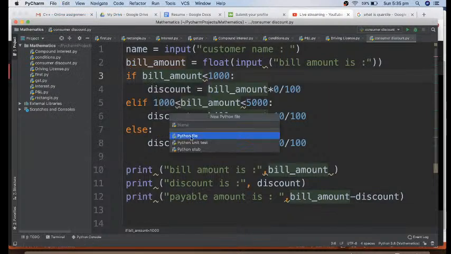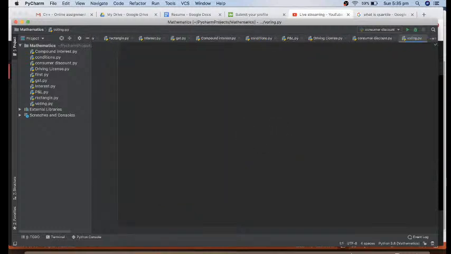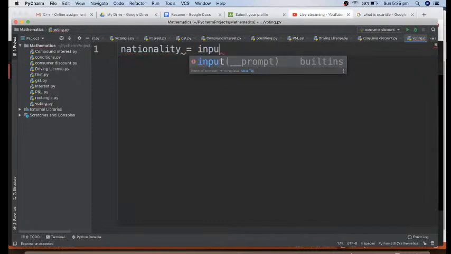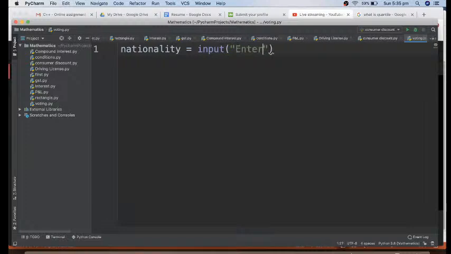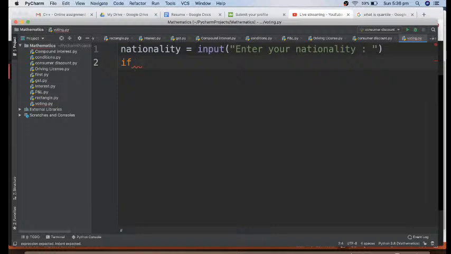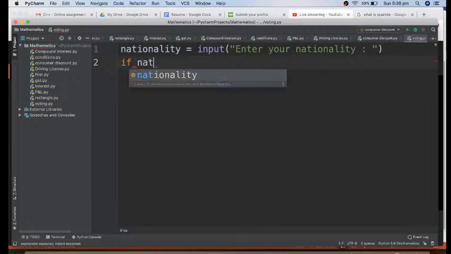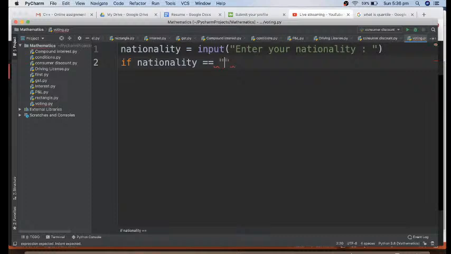So let's say I create a file named voting, right? What I have to do is take the nationality of a person. So I read the nationality, I write input, enter your nationality, and then I need an if over here to check if the person is an Indian. So I'm going to write if nationality is equal to Indian.